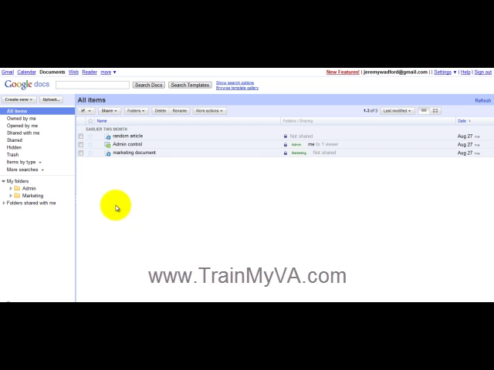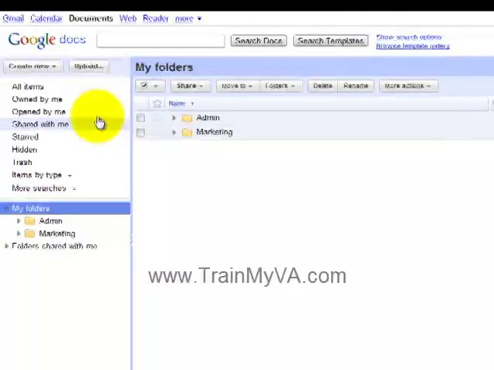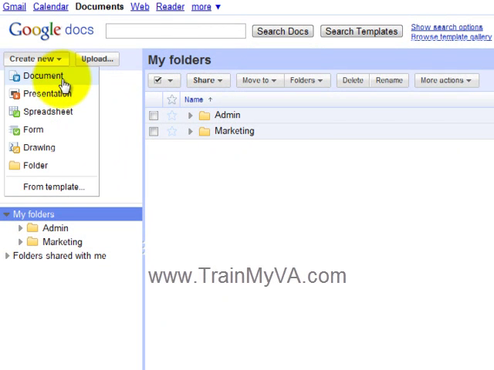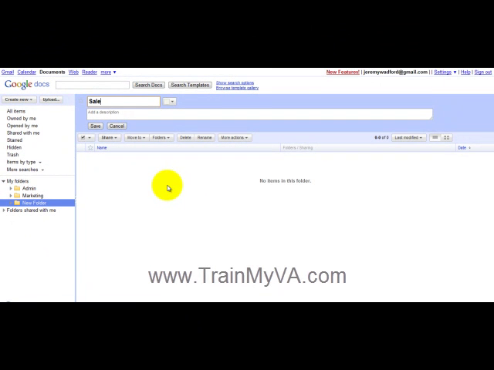So let's begin by creating a new folder. Currently we have the two, the admin and marketing. Let's create a new one. To do that, let's navigate to the Create New tab, and from the drop-down menu select Folders. We'll call this folder our sales folder, but we'll make some sort of a spelling mistake.